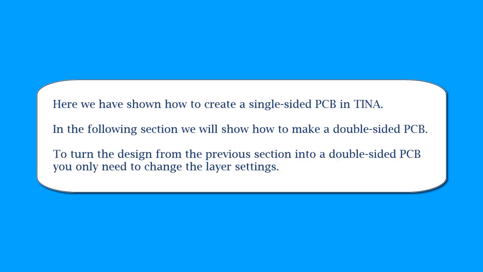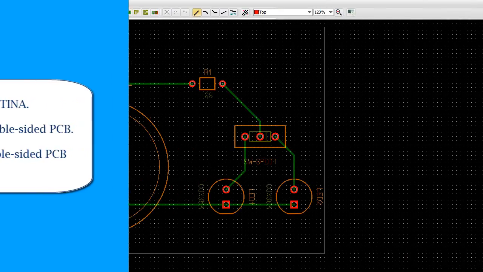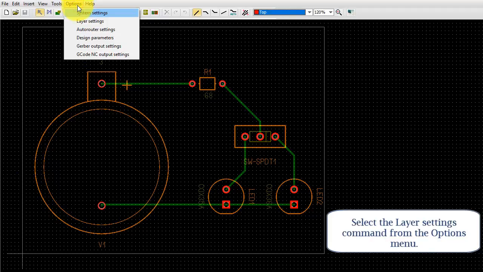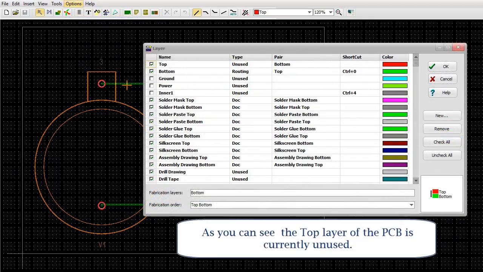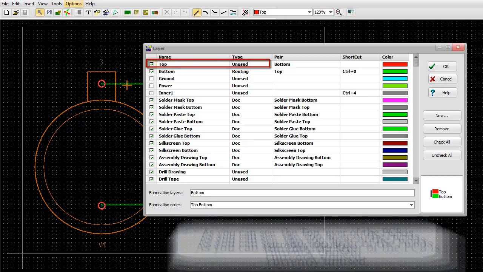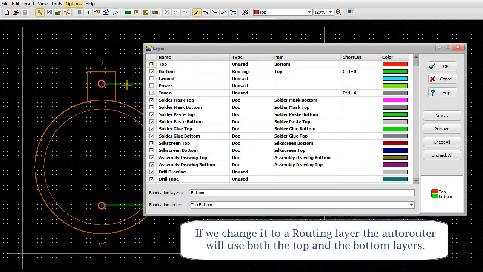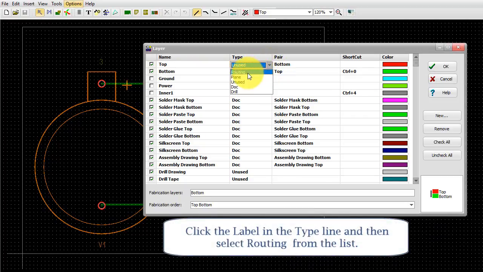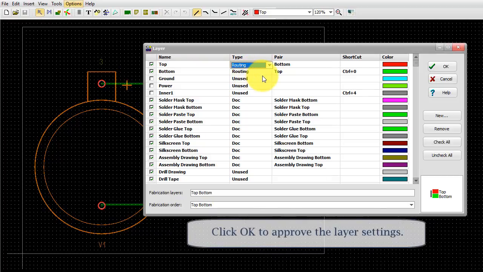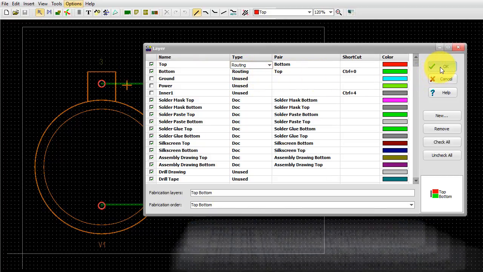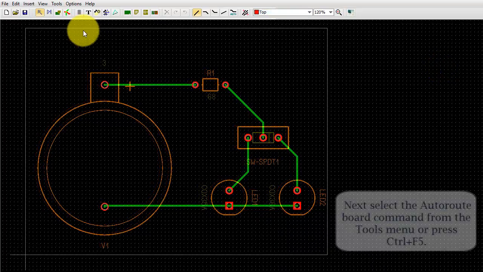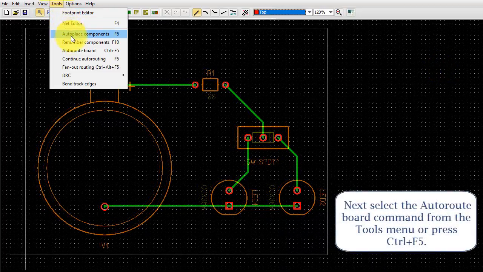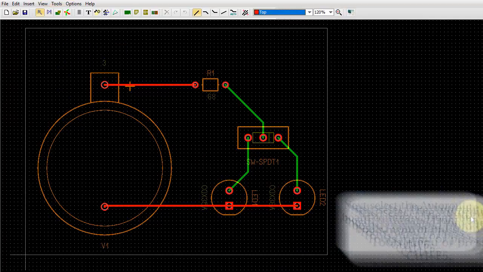To turn the design from the previous section into a double-sided PCB, you only need to change the layer settings. Select the Layer Settings command from the Options menu. As you can see, the top layer of the PCB is currently unused. If we change it to a routing layer, the auto router will use both the top and the bottom layers. Click the label in the Type line and then select the routing from the list. Click OK to approve the layer settings.